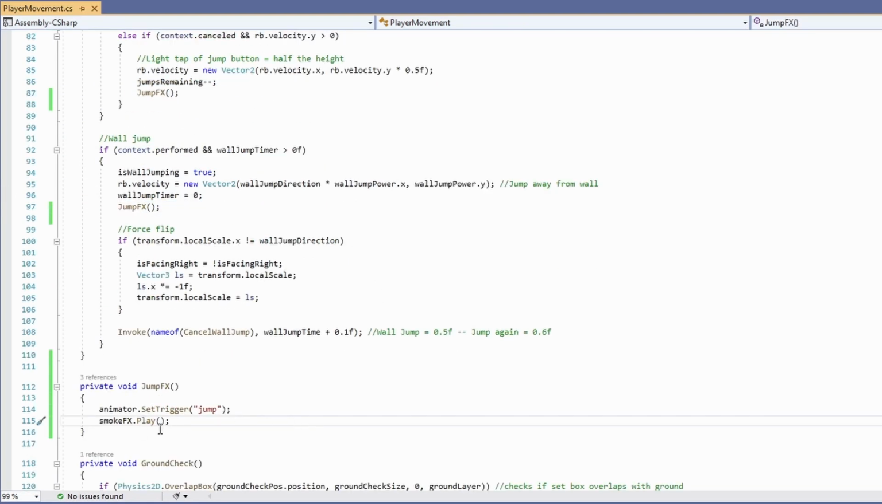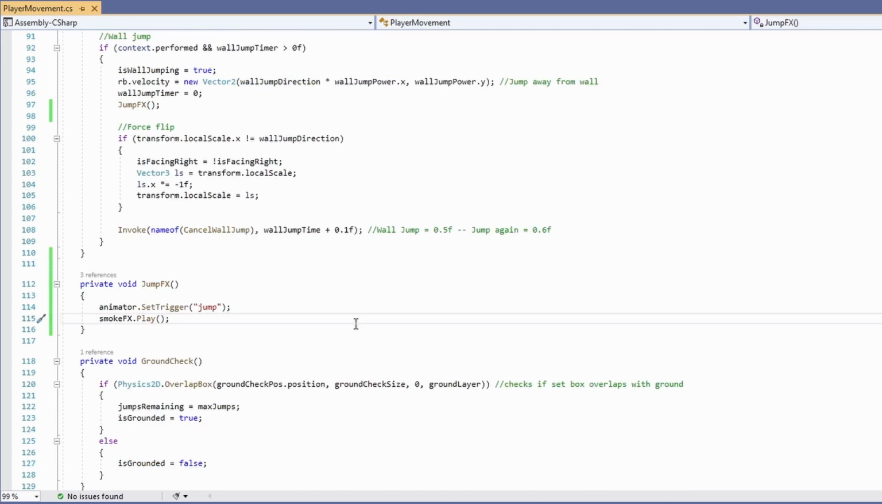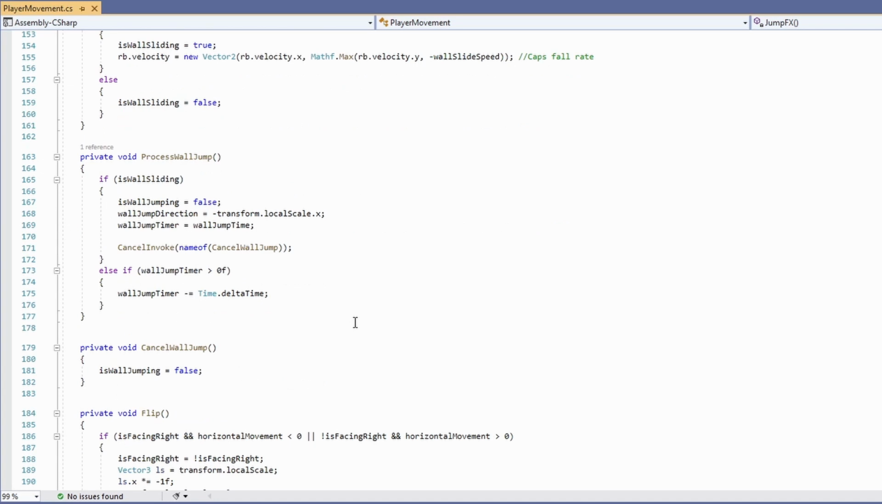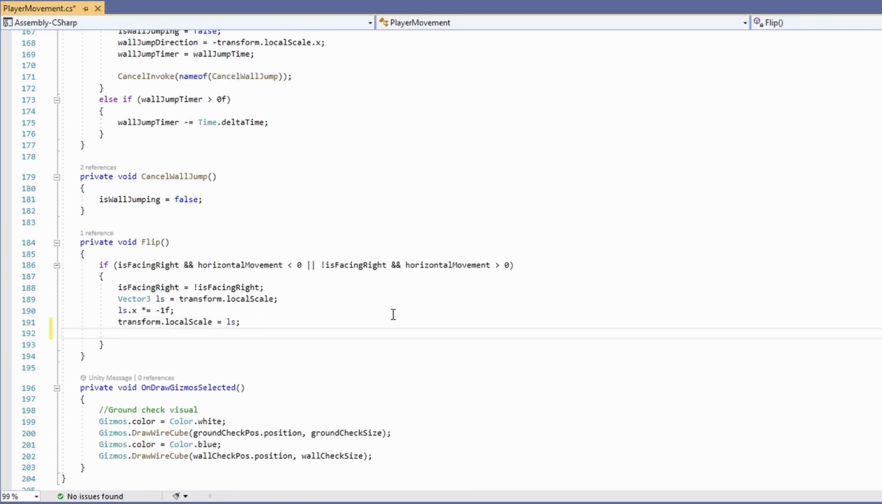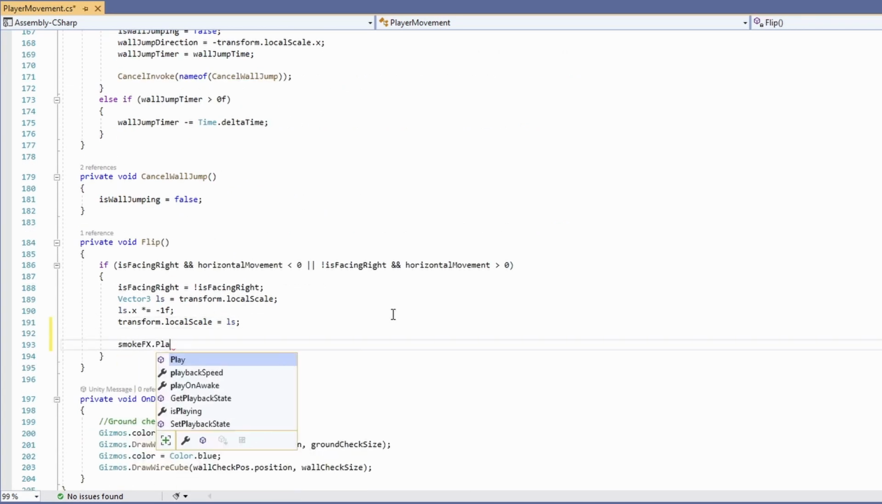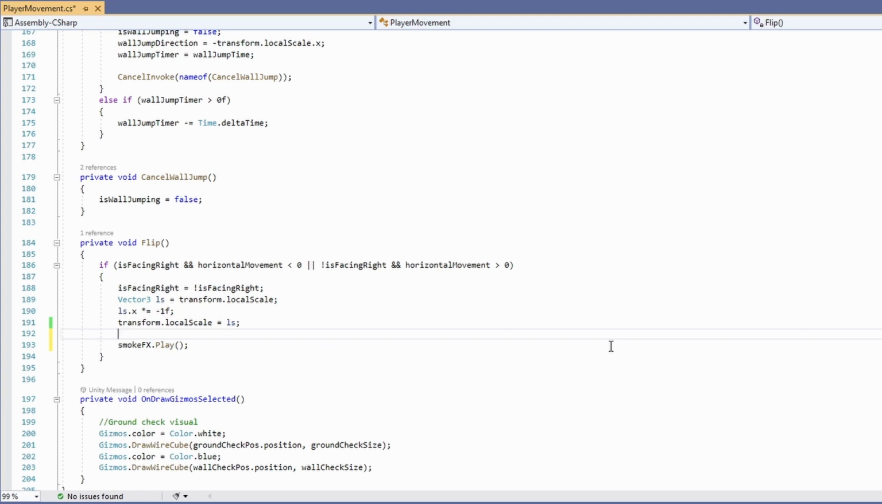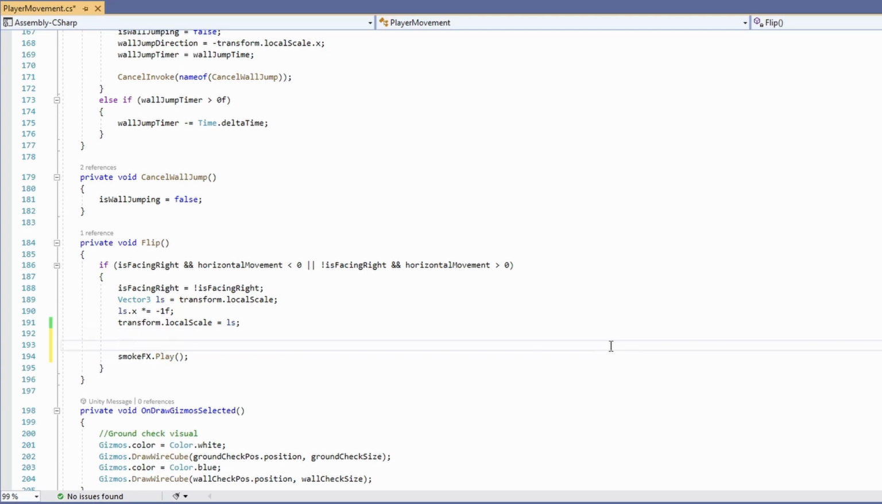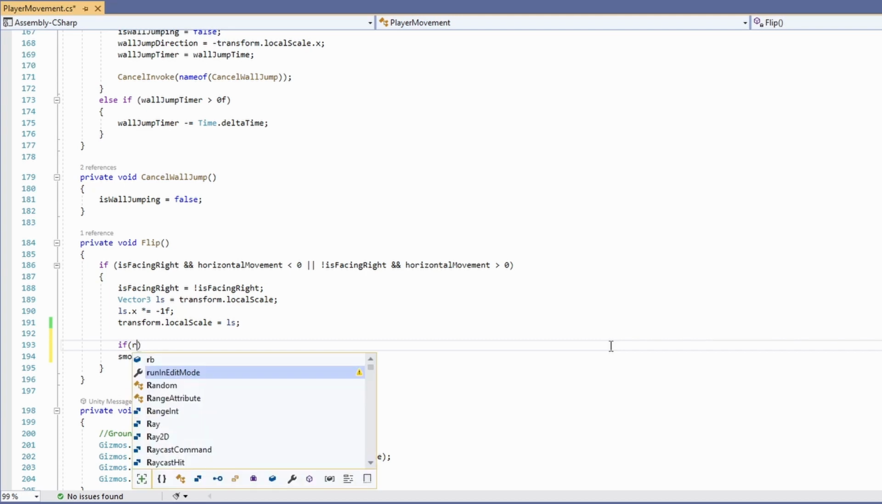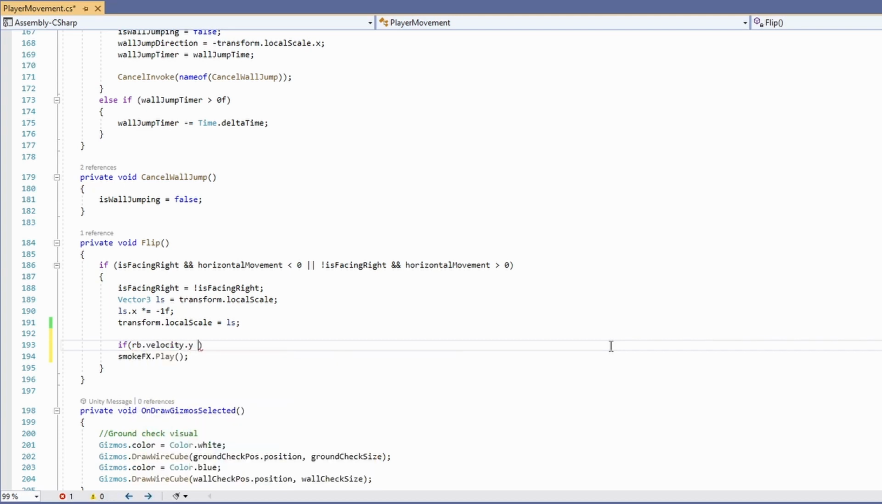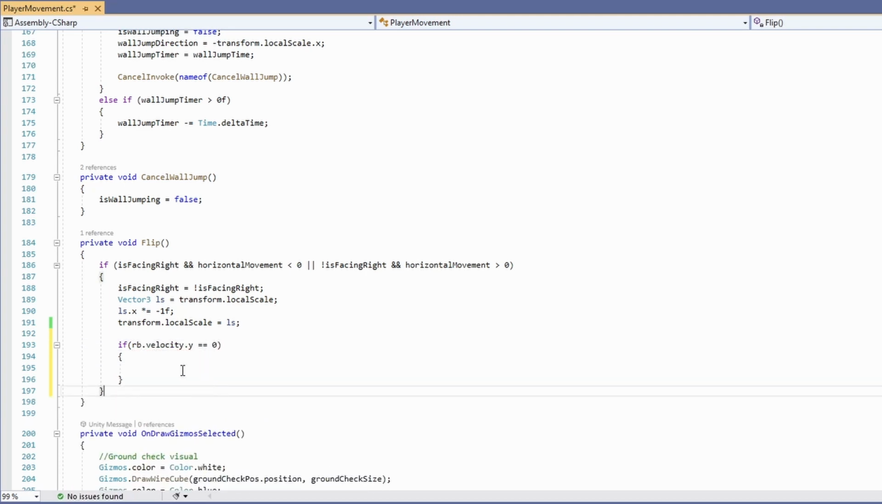Now we also wanted to play our smoke effects when we change direction. We do something else when we change direction in our code currently, and that's when we flip. So if we scroll down, we have our code for flipping. So in here, we want to say smokeeffects.play. Because we can move in the air and we'll flip while facing in the air, we want to do this only when we're on the ground. So we'll say if rb.velocity.y equals 0, meaning we're not falling down, we'll copy our smokeeffects.play and play it in here.